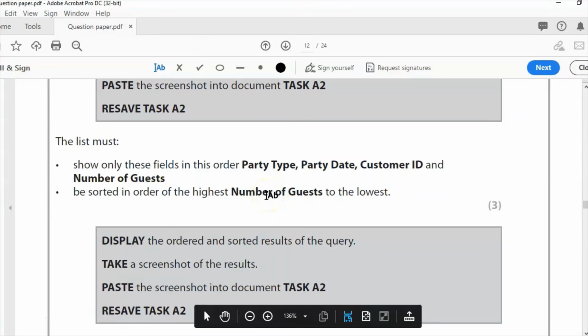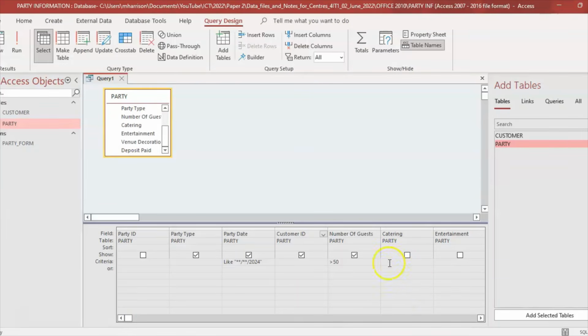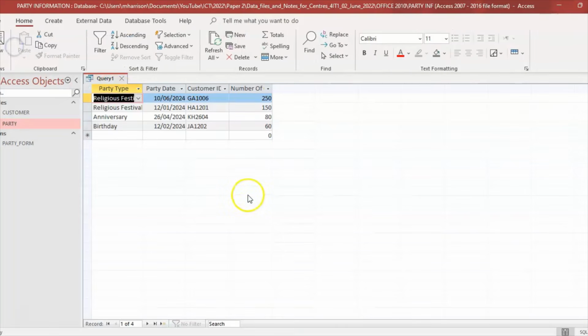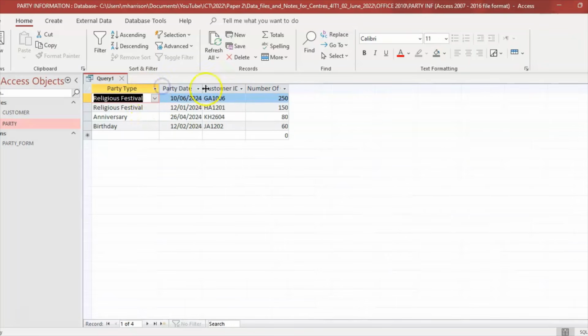be sorted in order of the highest number of guests to the lowest. So number of guests need to be sorted descending. So high to low is descending. Remember, ascending is low to high, descending is high to low. So run that again, and this is what we should be coming out with. And if you want to, you can just enlarge these fields so we can see that data a little bit better, like that.